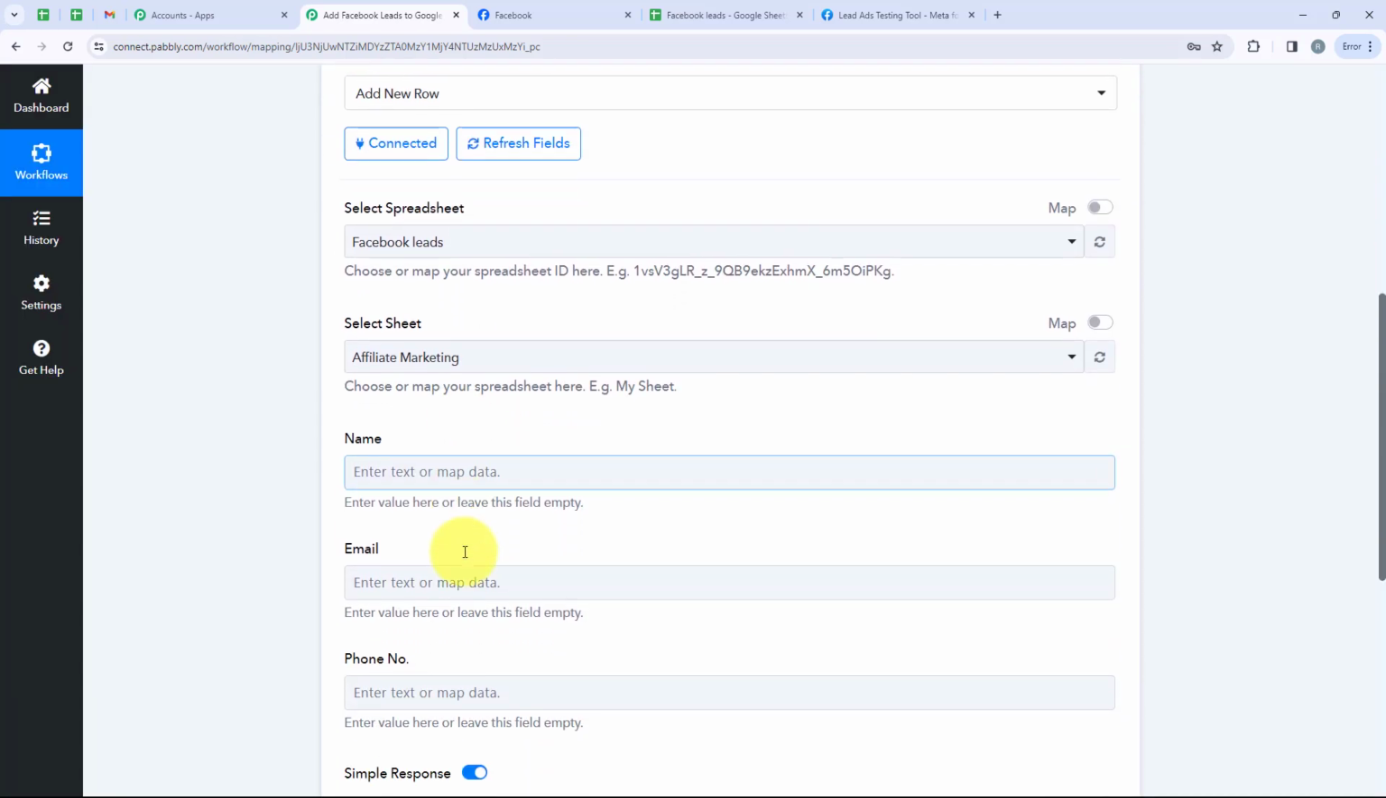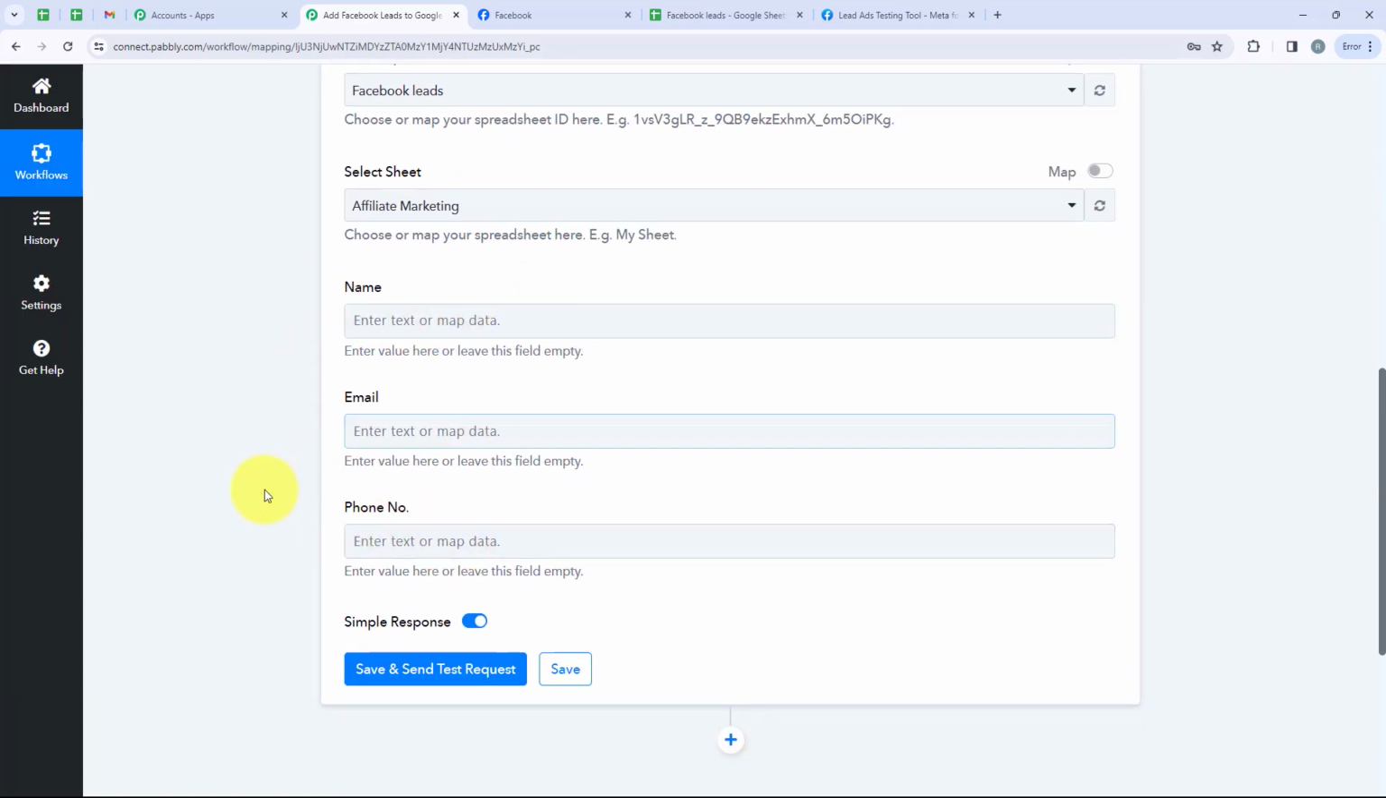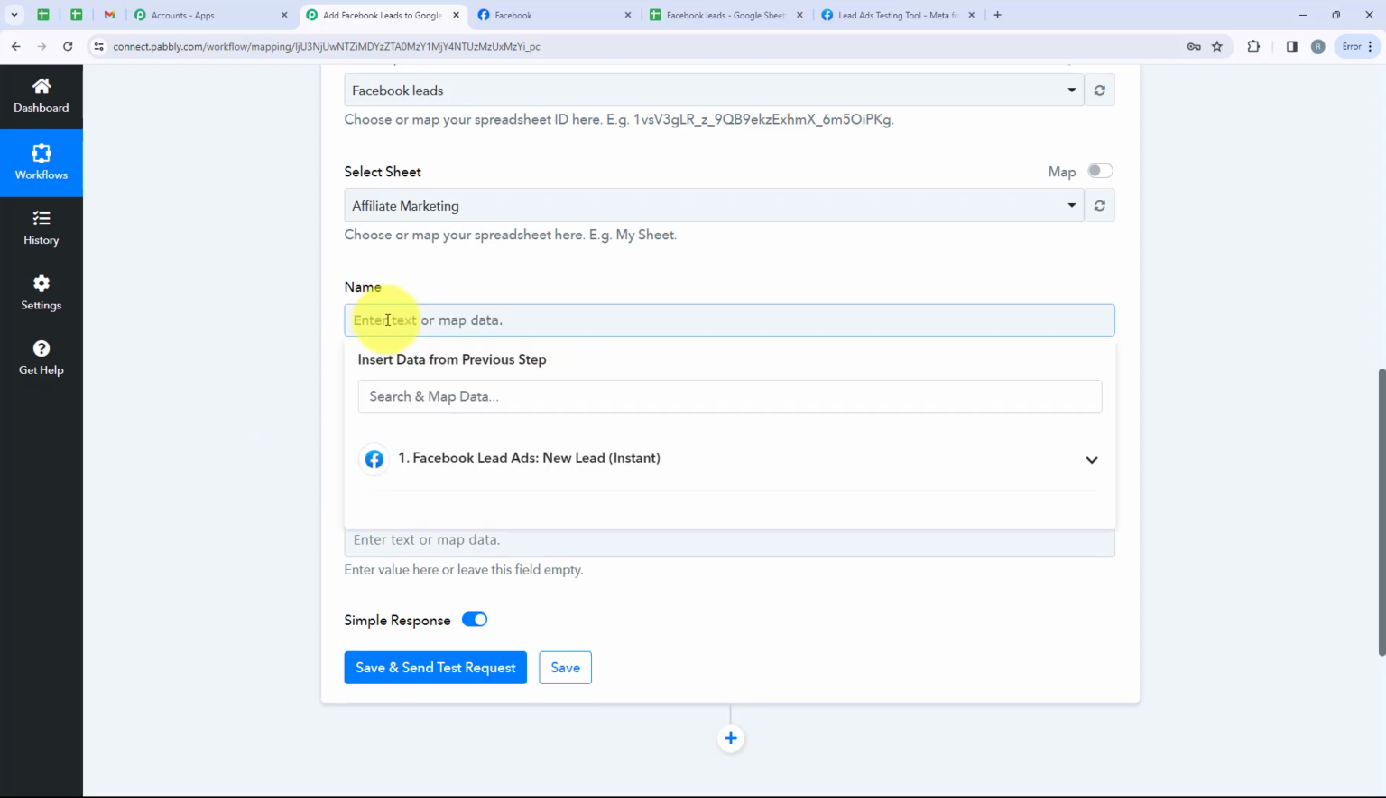And now we are going to map the details like name, email and phone number. Mapping is a method by Pabbly, which means inserting the data from the previous step. And as you know, our previous step was the trigger step where we selected Facebook lead ads as our trigger application.